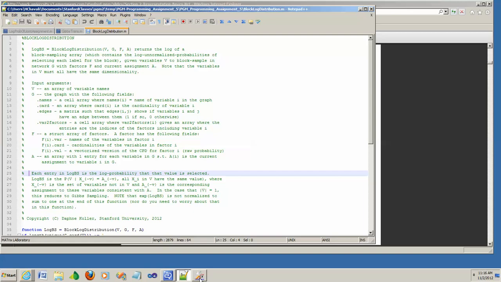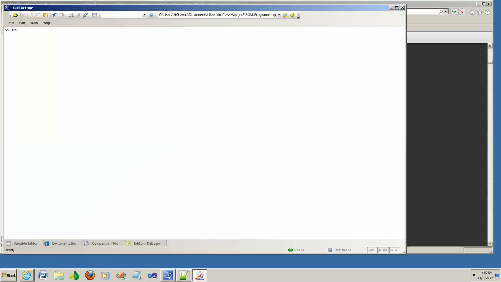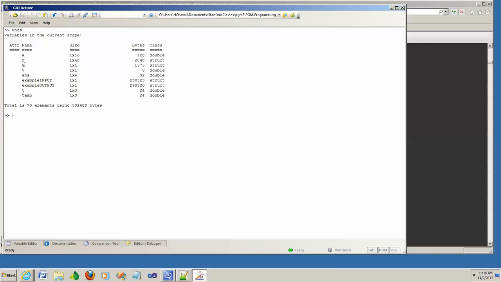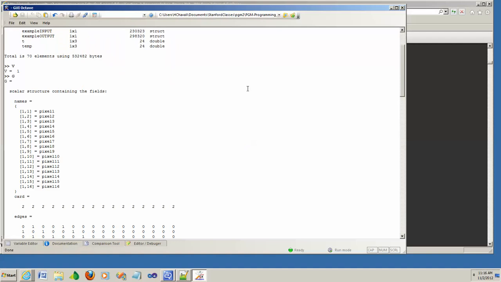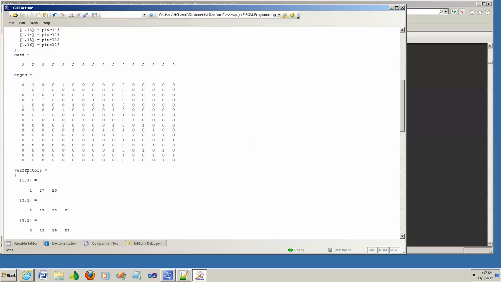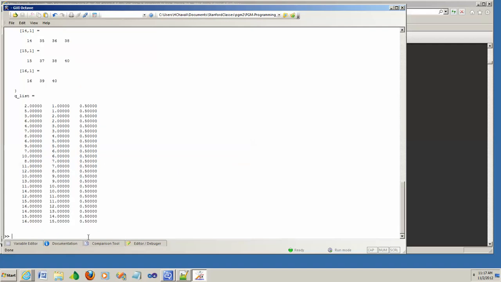For that, let's find this in Octave. I've already loaded the values for you: A, G, V, and F. Let's look at each one. V is the input variable that's passed in. G is your graph. It's got names, 16 variables here. The cardinality of all of them is the same, so you can assume that. Obviously there are edges and this weight to factor, which is the interesting one. So what is G dot weight to factors?